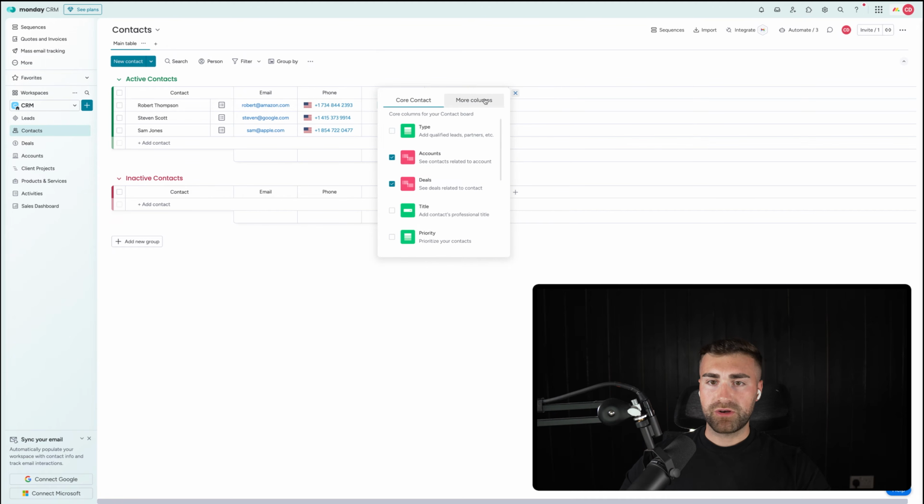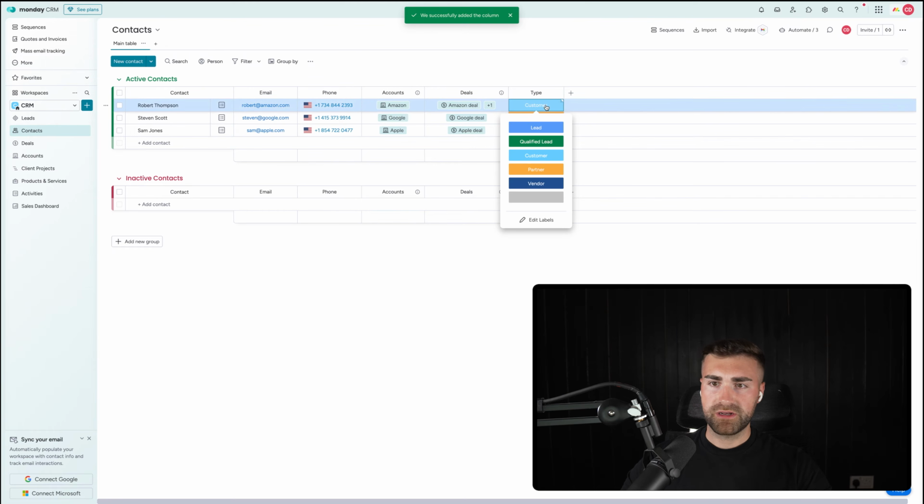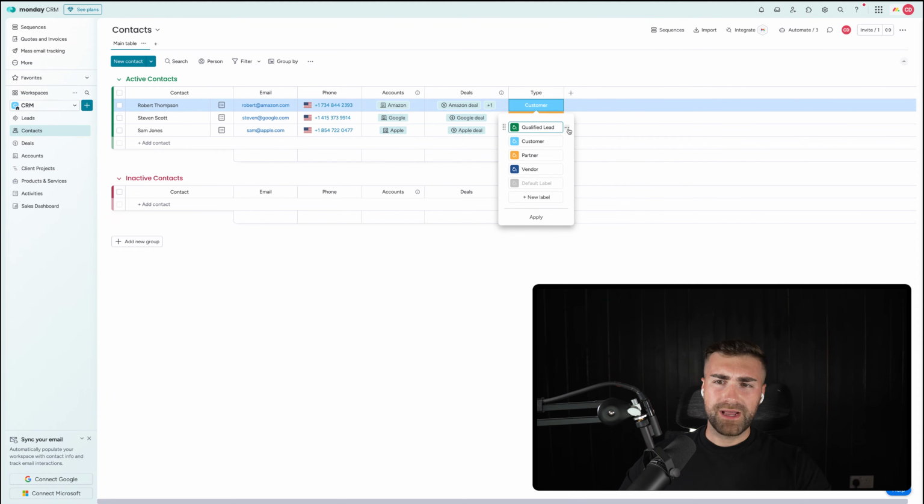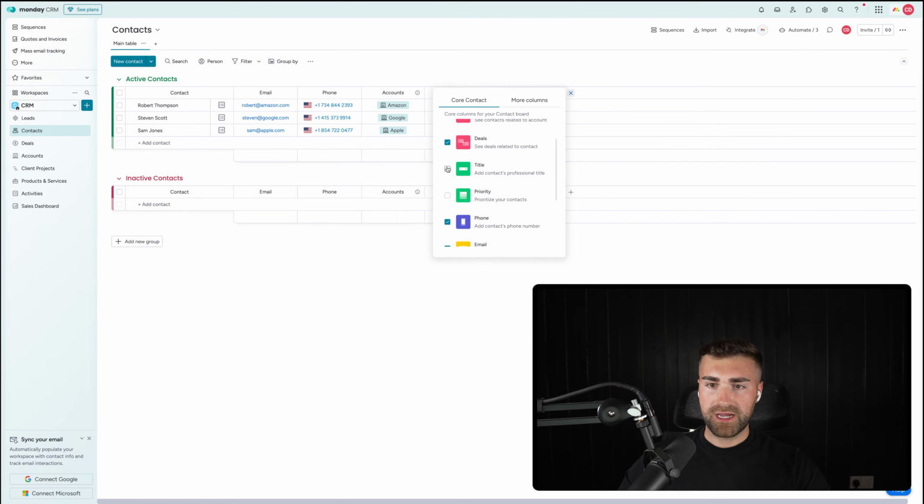So you can press add column. You've got, let's say, contact type. This is just a core contact piece of information. Customer, partner, lead, qualified. Again, this is slightly misleading because why have a lead section if the type could be a lead? Qualified lead, potentially you might look to keep, but you can delete and add different types if you want to. You can add additional columns, title, priority, if they're high, medium, or low priority.